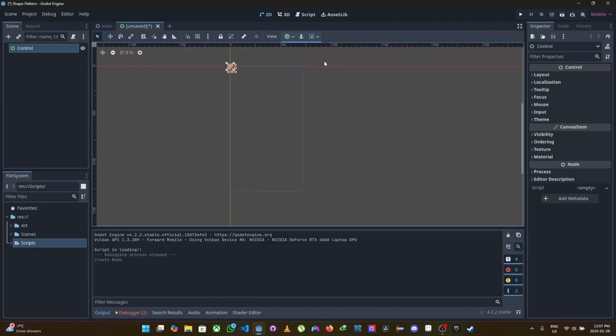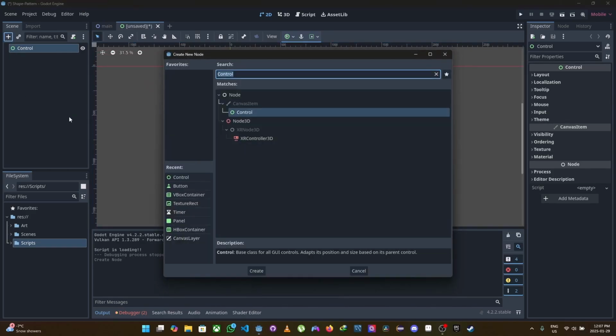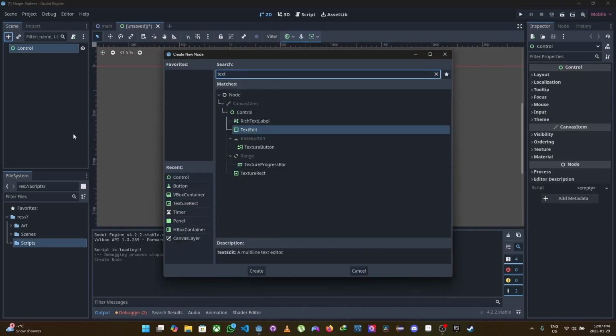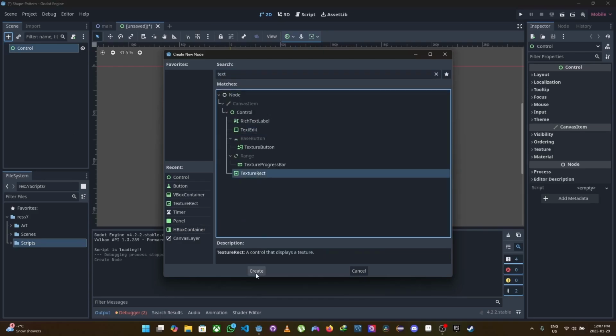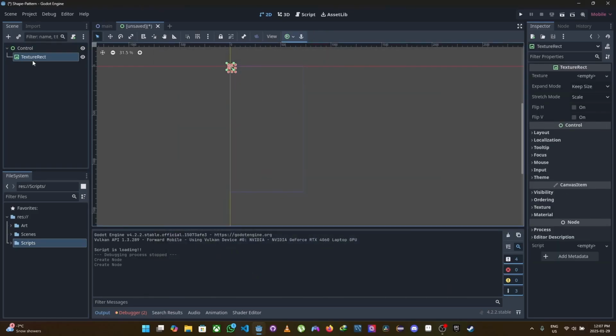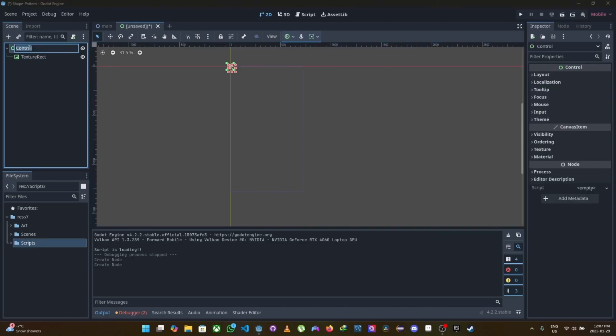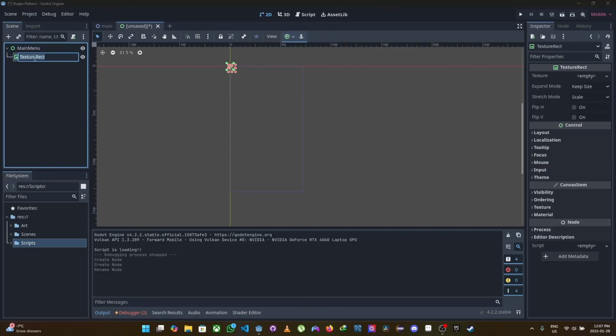Okay, this is our full phone view. Then under the control node, let's add a TextureRect. This TextureRect is going to contain the background that we will eventually decide, but for now we're just going to use a solid color. Let's rename these so we can understand better. Let's call this main menu, and this would be background.